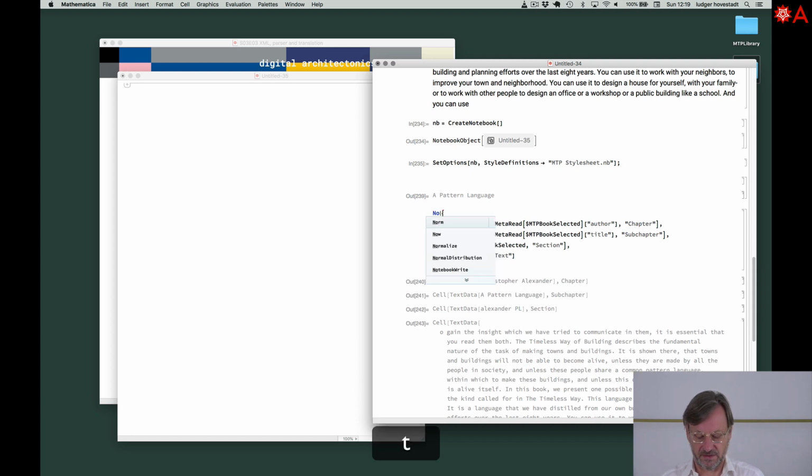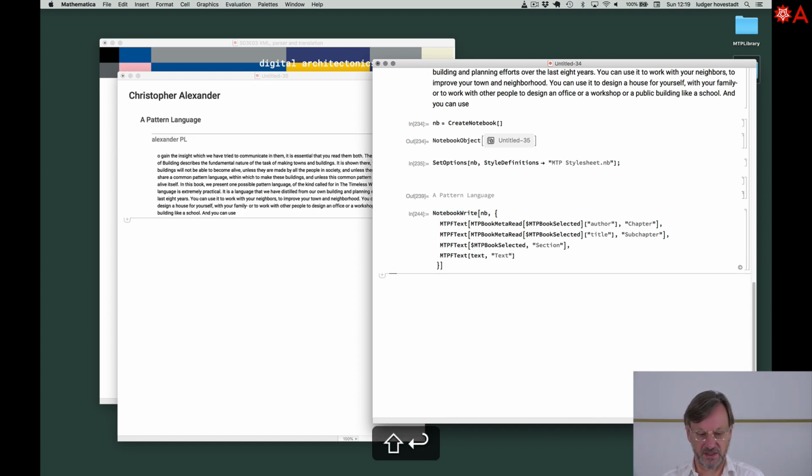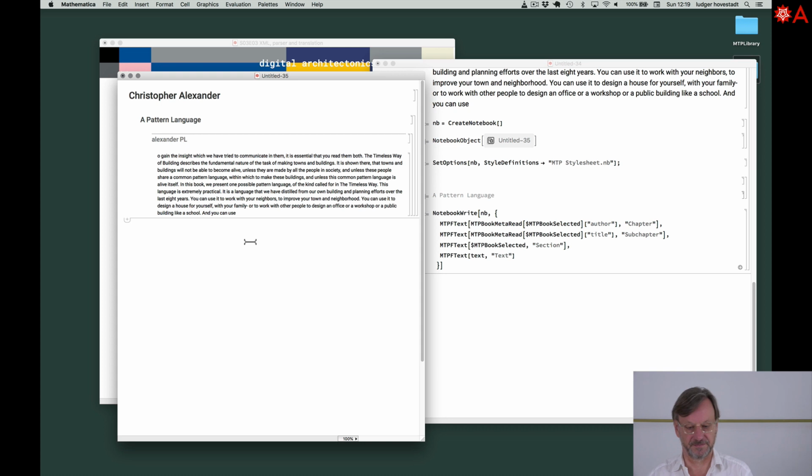And say notebook, write notebook, the notebook we have created, specific styles addressed to this notebook, and here we are. This is our structured output of text and structured text in a new notebook. Okay, this is what we want to do with the whole book, and then we have a nice notebook.